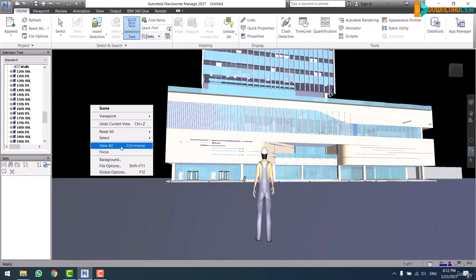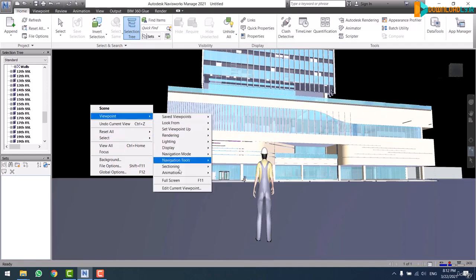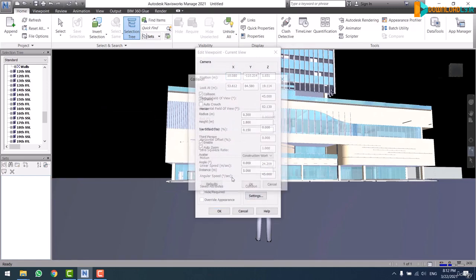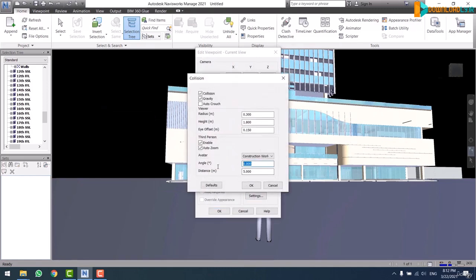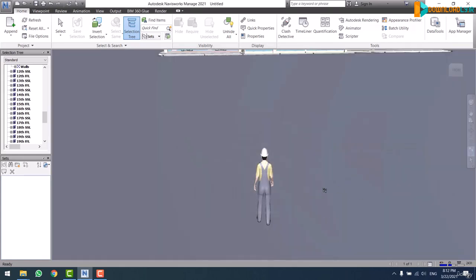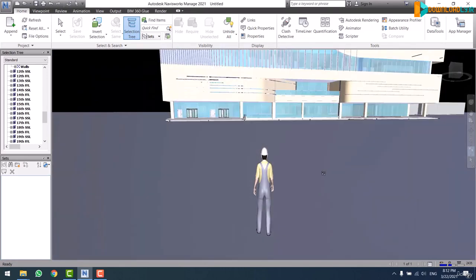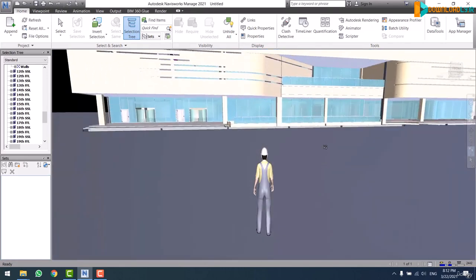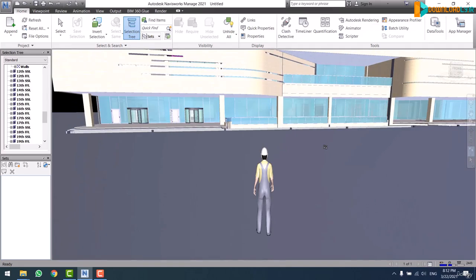Actually, you can set a specific angle in order to specify the position of the camera, which is filming the avatar. For example, I specify 30 degrees, then I click on OK. It depends on you. Let's check it out. As you can see, you are watching the avatar from the top.